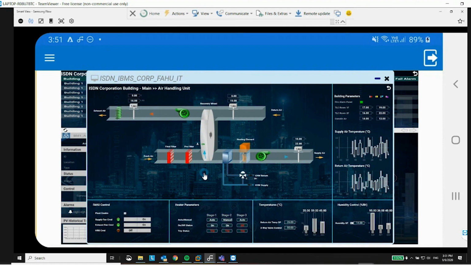So this is what we meant by unified graphic from Aviva. Hope you had a clearer picture now. Thank you very much.